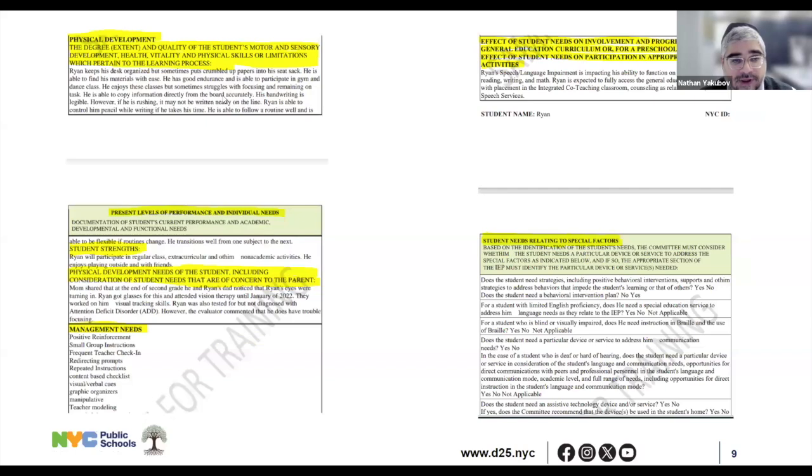And finally, in terms of the present levels, like I said, we'll have the academic, the social, and then you'll have the physical development as well. And it's the same format, right? Their current levels, the student strengths, and then any needs that are of concern, and specifically to the parent as well. We want to hear from you and put that onto the IEP as well.